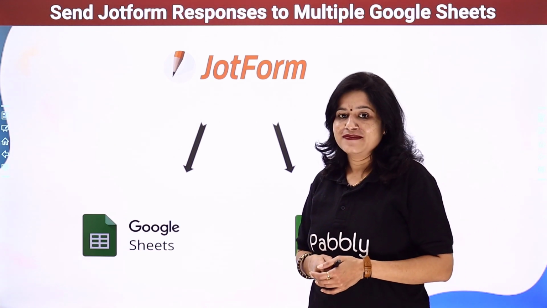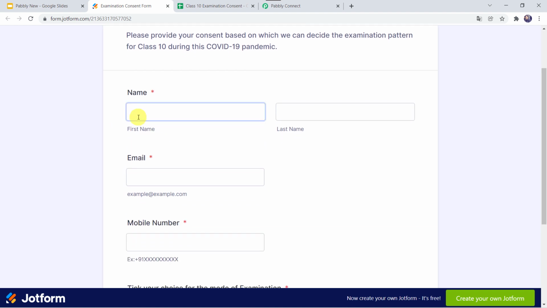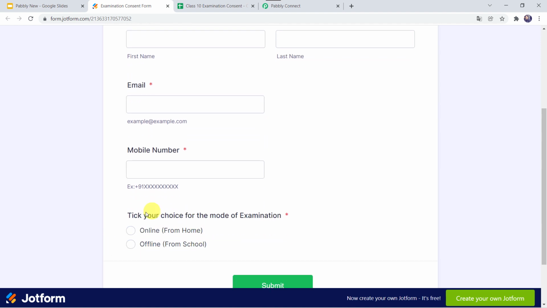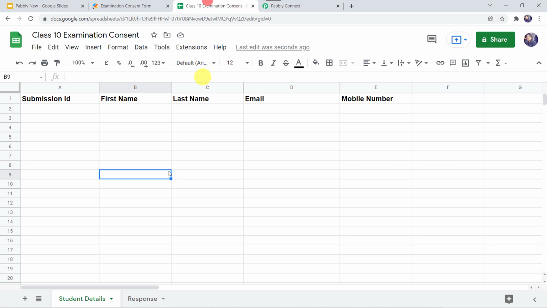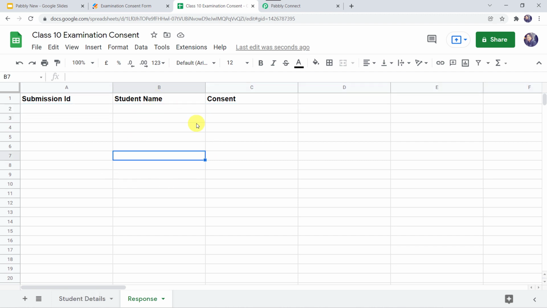So this is my examination consent form which I have created using JotForm, where I am asking for the first name, last name, email address and mobile number of the student along with the consent for the mode of examination. Okay, and this is my Google Sheet where I want to bifurcate the data. Okay, so I want the student details to be captured in this particular sheet, that is student details sheet. Okay, and I want the response or the consent to be captured over here in this consent sheet.